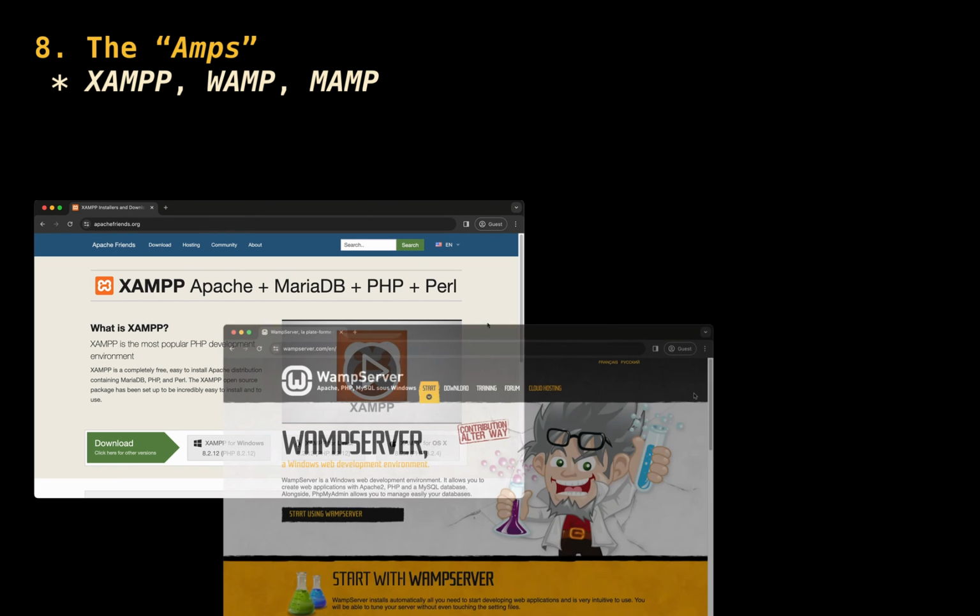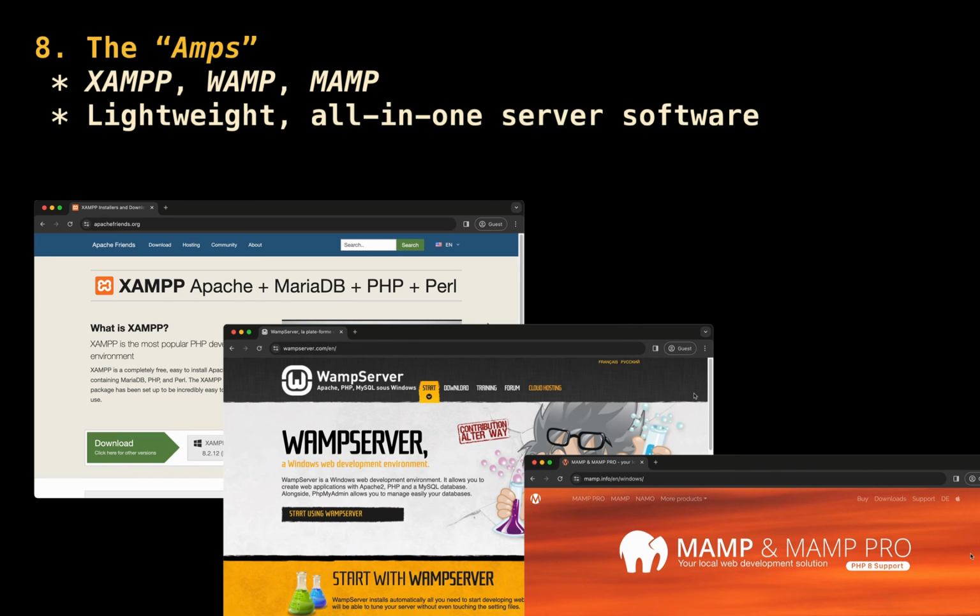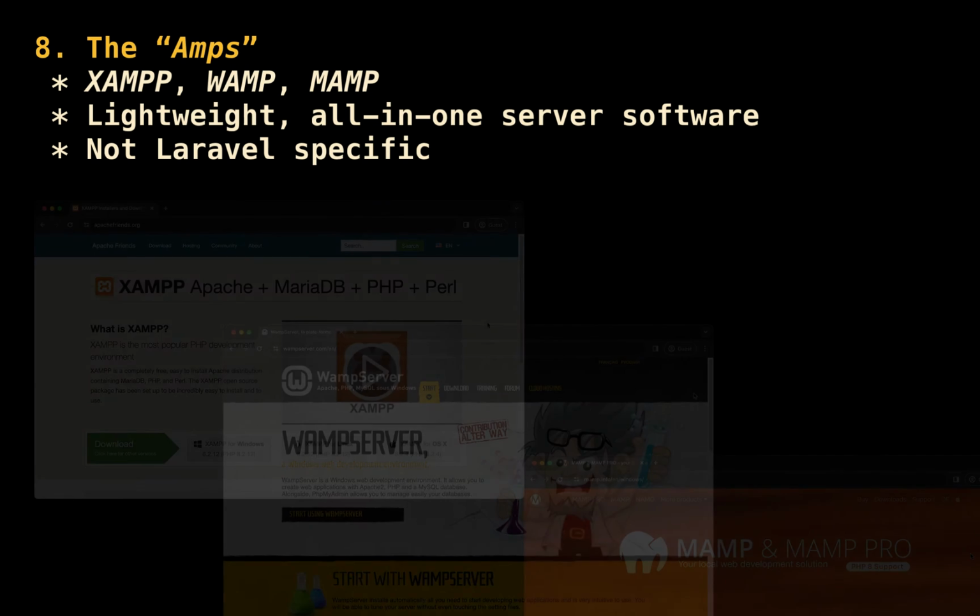Last option on our list I'm going to call the AMPs. There's a few different variations of this. We've got XAMPP, WAMP, and MAMP. Like Laragon, these are programs that come bundled together with the software you need to run Laravel, or really any PHP-based application. You could do raw PHP, you could do WordPress, you could do Drupal. These are not specific to Laravel. They just have the technology you need for Laravel.